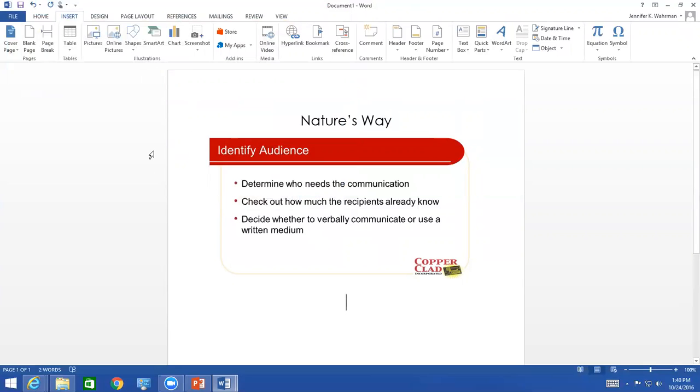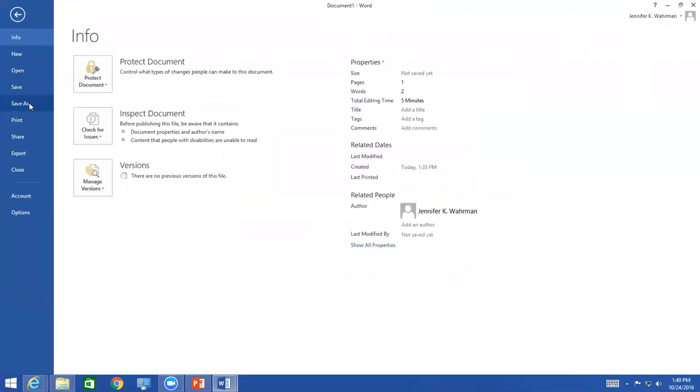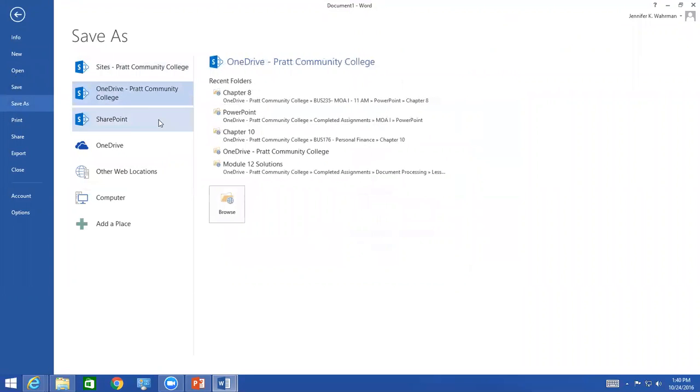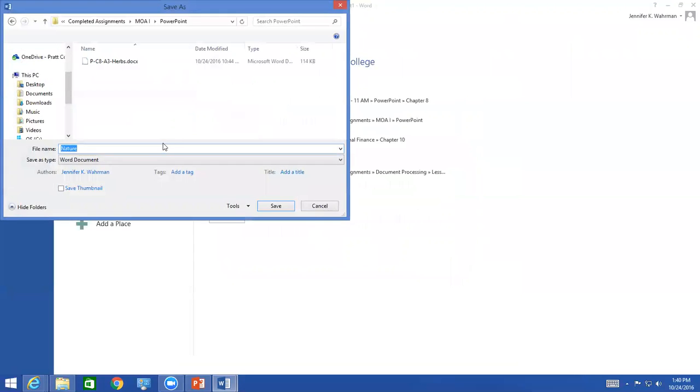Okay, now we're going to save this Word document. If you're looking in your textbook, it's on page 371, step 5F. It has nothing to do with a communications presentation. It's actually P-C8-A3-herbs. I'll pull it up here. If we would have used the right file, it was about home remedies.